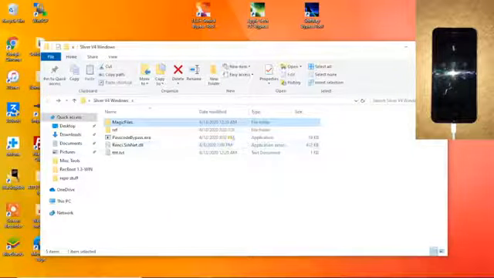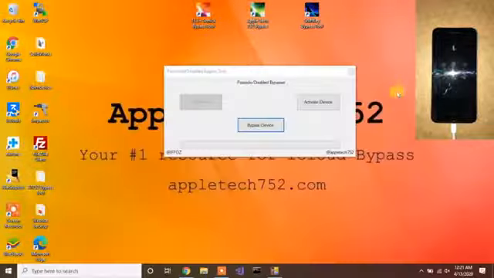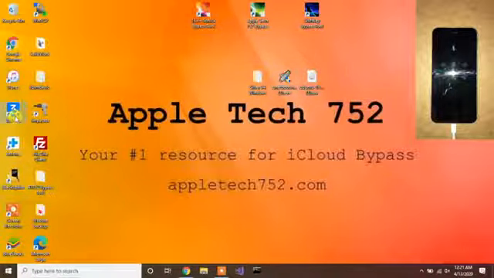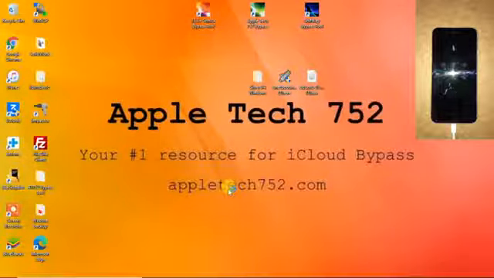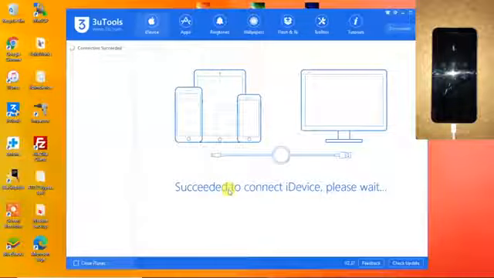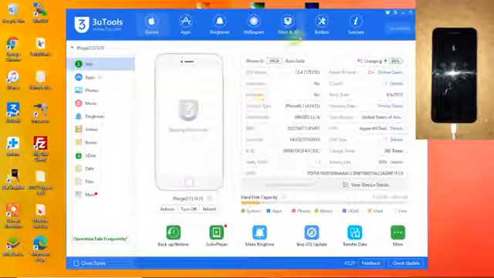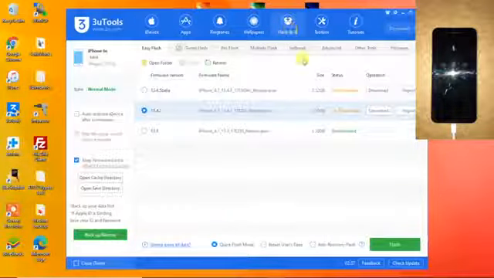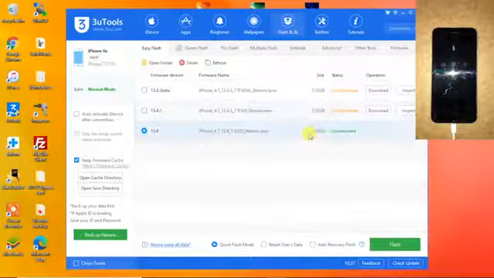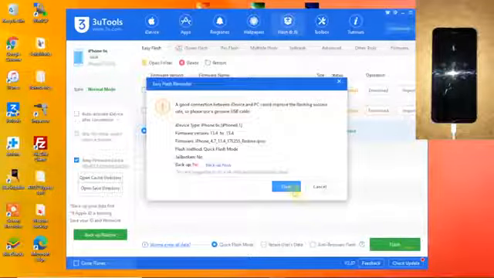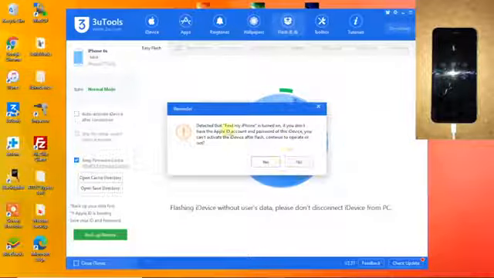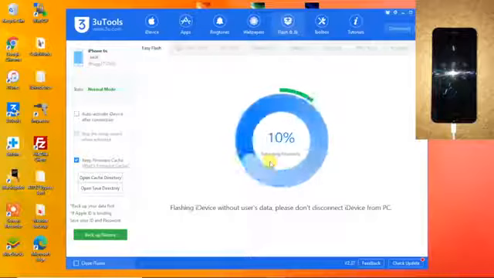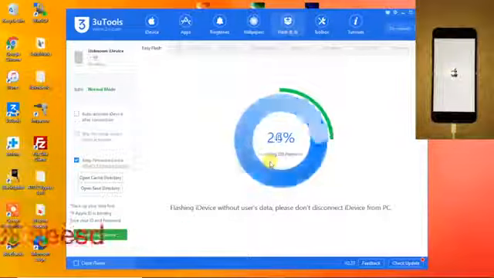So at this point, all we have to do is go ahead and restore our device with 3U tools. So I'm going to close out of this tool and launch 3U tools. And it's connected right here. So now we can just click on Flash and Jailbreak and go click on 13.4 and flash our device back to 13.4. Find my iPhone is on, that's okay. Just click on yes, and we're going to continue flashing the device. I will speed up the video and be back when this process is finished.